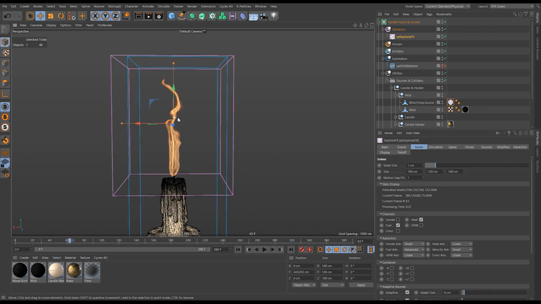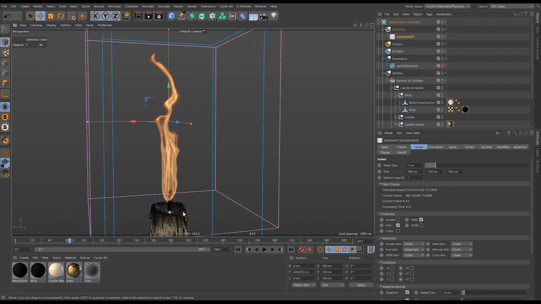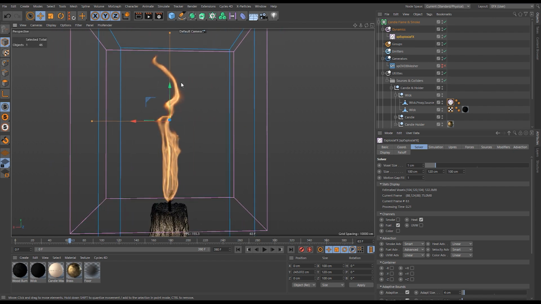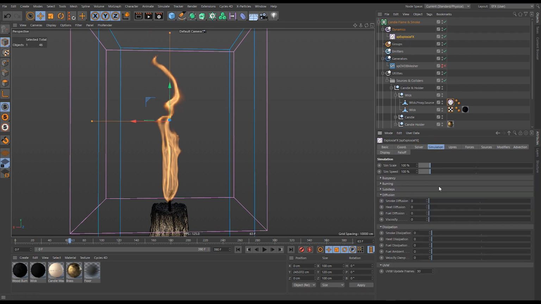Okay, so our flame is a pretty classic looking flame. It's got these kind of licks happening, but a candle flame is much smoother than that. It's more diffuse. It comes to a point eventually, a little bit like this, but it's much more diffuse and less aggressive than the one we're seeing here. And a lot of that is from the diffusion of the fuel. So what we'll do is we'll jump to the XplosioFX object, simulation tab, and you'll see we have settings in here for diffusion and dissipation.